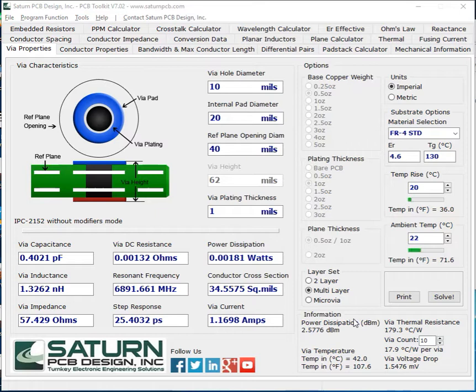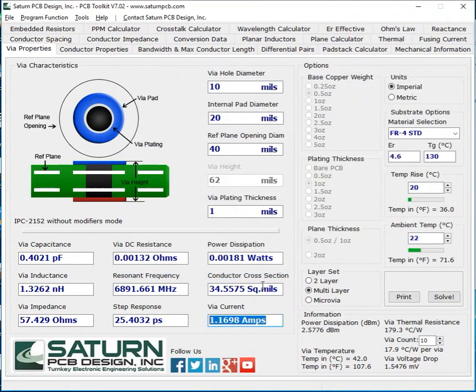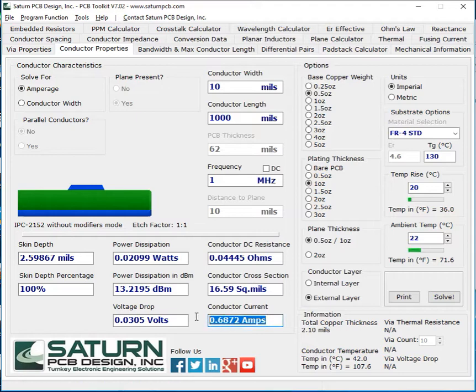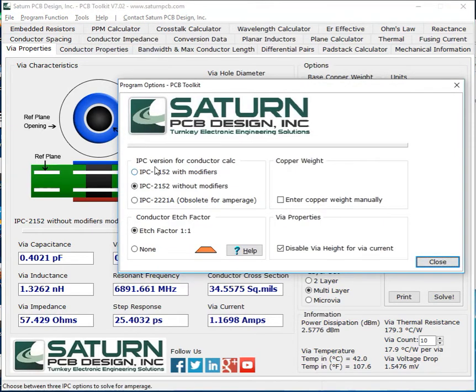In this video I will be discussing the program options, which can be found in the Tools menu, Program Options. The first option here is the IPC version for Conductor Calc. This radio group controls the via current and the conductor current amperage in both the conductor's property and the via properties. I think in later versions of this toolkit I will rename this to something that includes both.